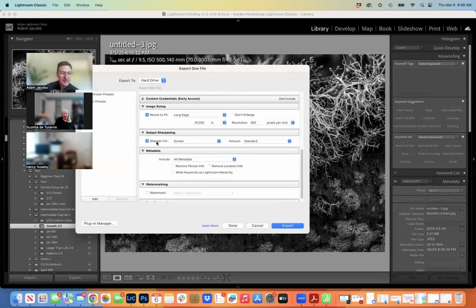Last thing while I'm here, make sure this is turned off. I just turned it on by mistake, because we don't want Lightroom automatically trying to sharpen our pictures. We're going to do it ourselves instead, which I may show you in a minute on one of Suzette's pictures.